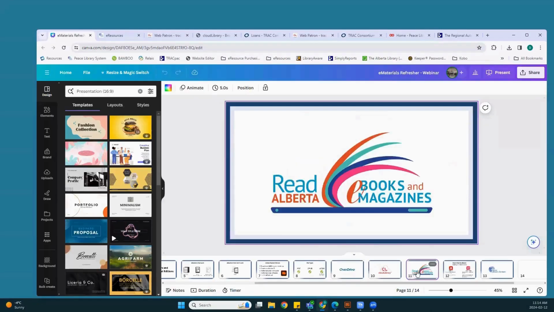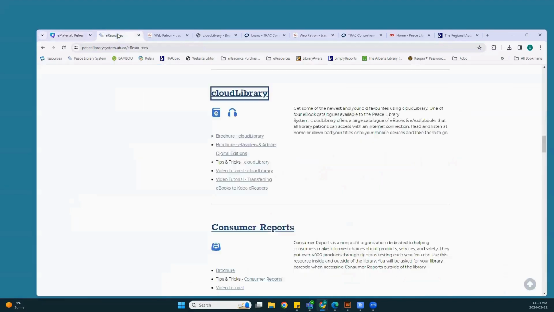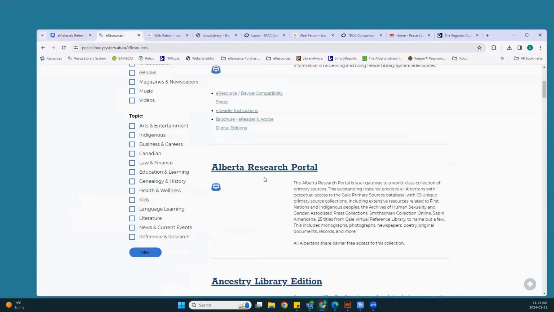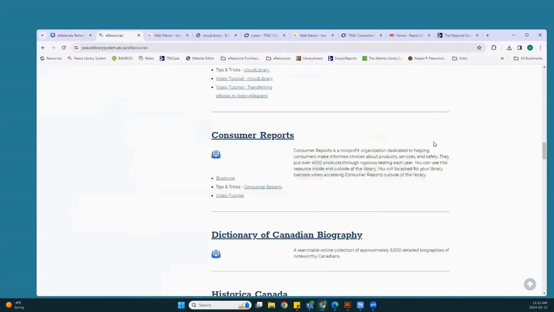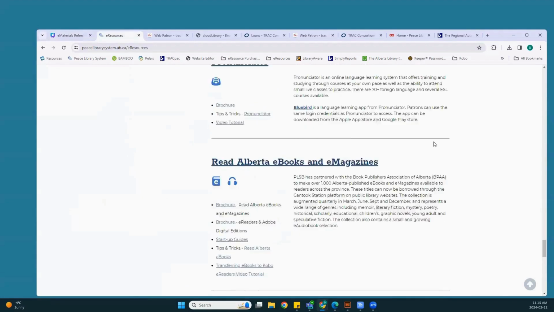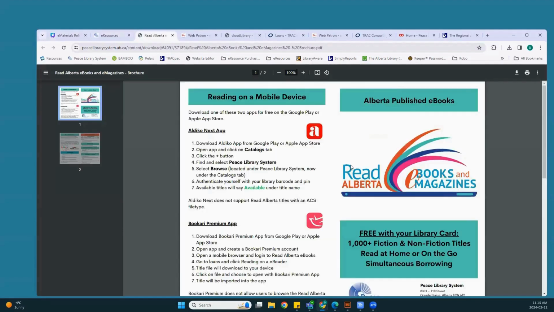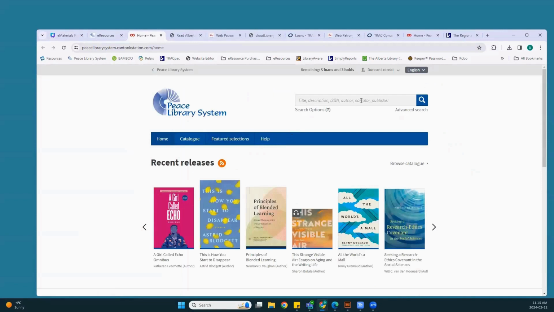All right, let's take a look at Read Alberta ebooks and e-magazines next. So similar to our previous e-resources, we're going to go to our e-resource page and we're going to scroll down to R for Read Alberta. Again, we also have a brochure for Read Alberta that goes over everything, but I'm going to click into it and open it up. You're going to want to make sure you're signed in with your library card, barcode, and PIN.